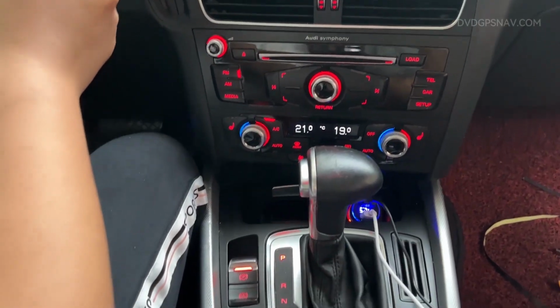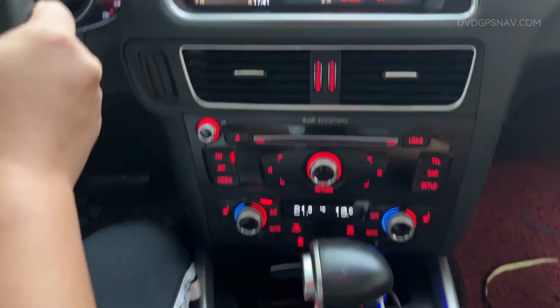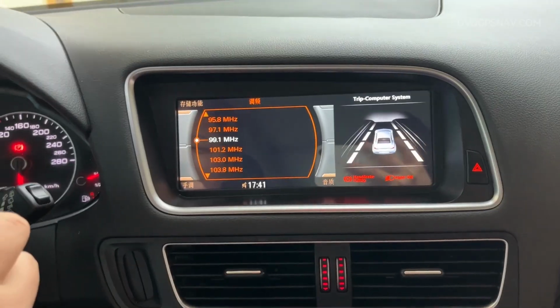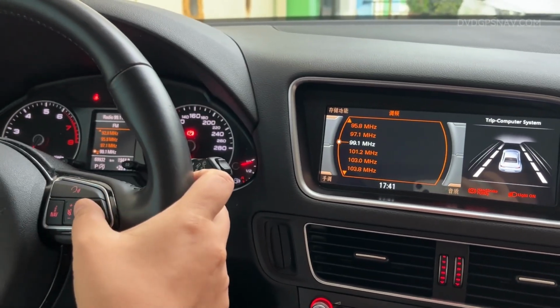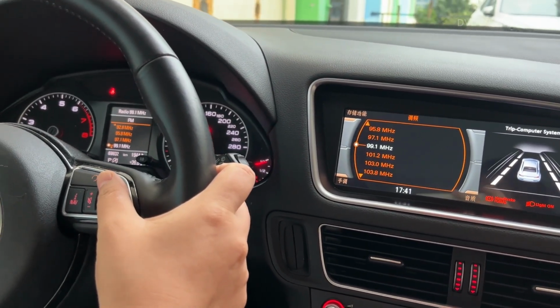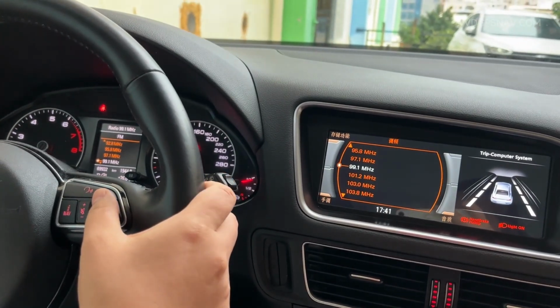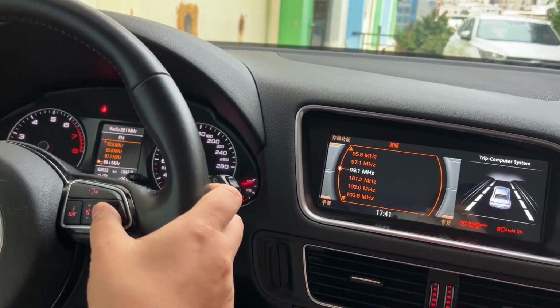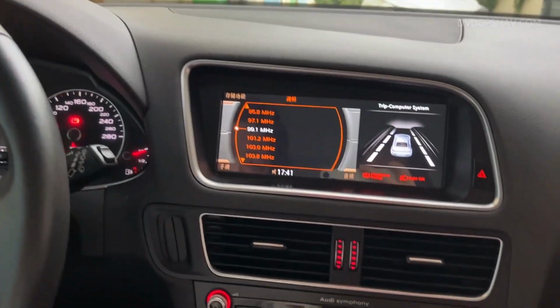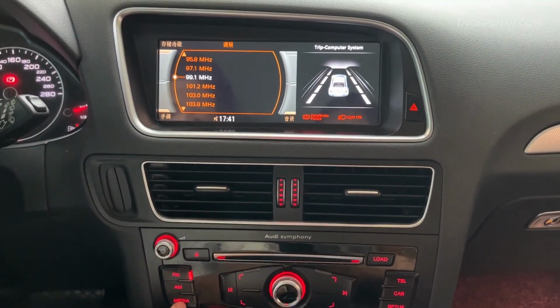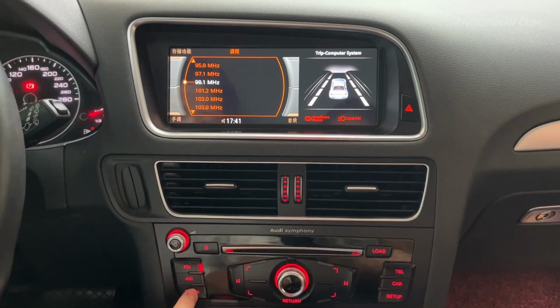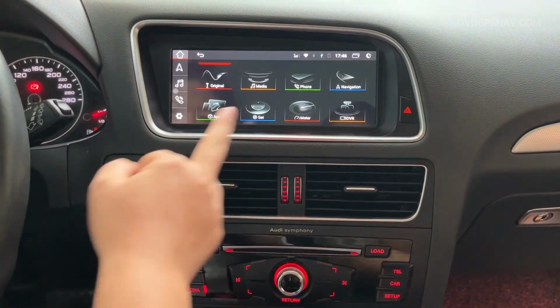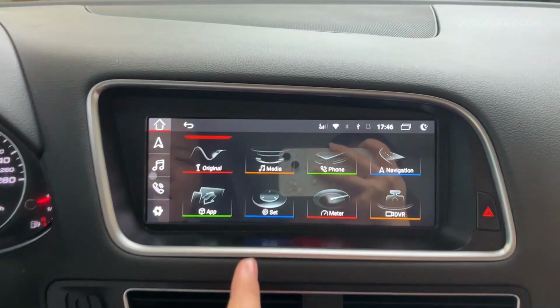Firstly, this is the original interface. You can listen to the original radios and press this button to get the sound lower, higher and lower. And through this button we can go into the Android interface. This is the home page for our Android system.